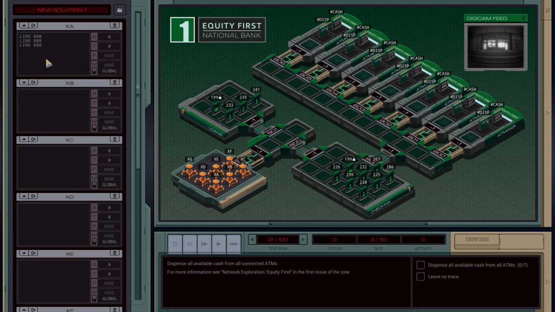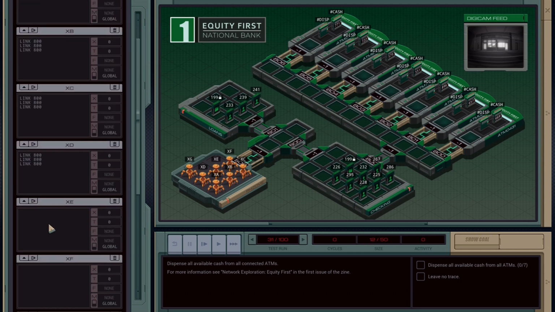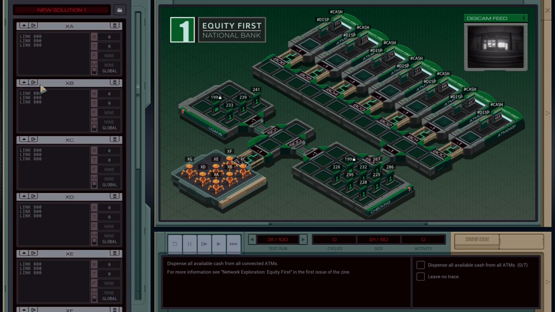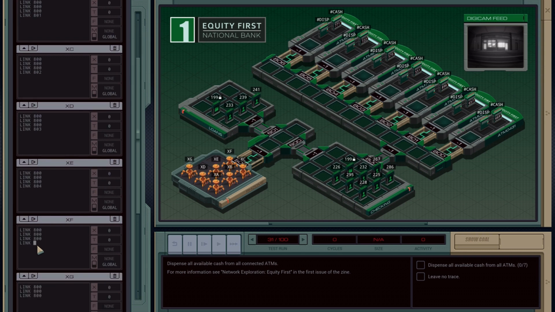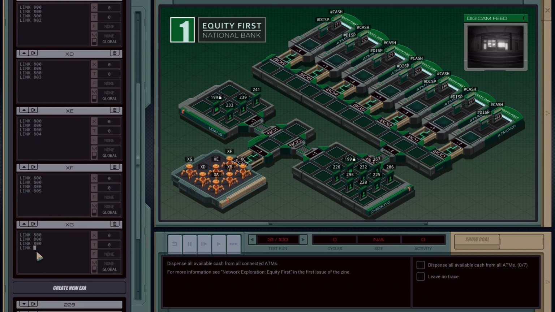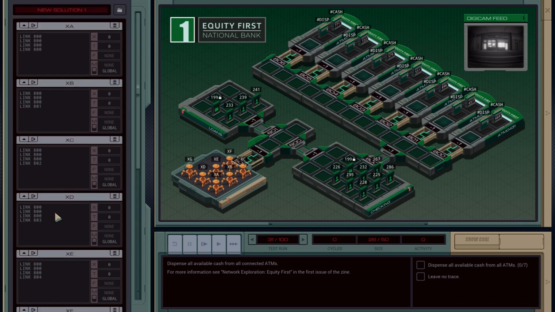Okay, so you're going to link 800, link 801, link 802, link 803, link 804, link 805, link 806. So that's 4 times 7, that's 28. So we have 22 more, so we can do 3 lines of code per. That's just getting them to the ATMs, okay?